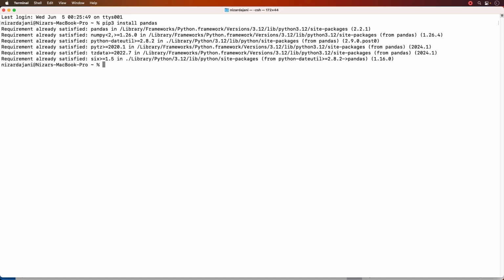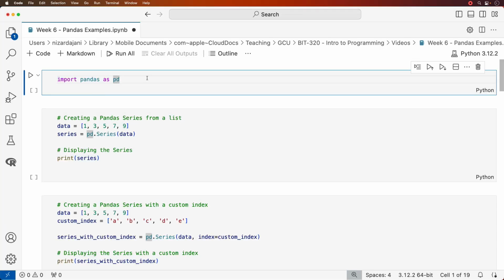Now based on the result here, I already have it installed, but if you didn't have it installed yet, it's going to start to download and then install the Pandas library for you. So first thing you need to do is make sure that you have it installed so we can start using it in our code. Now to use it in our code, first thing we have to do again, we have to import the Pandas library.